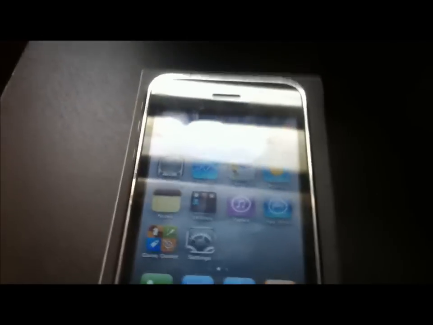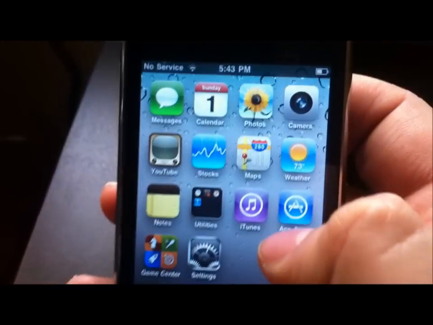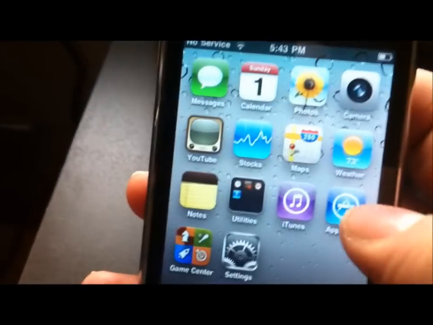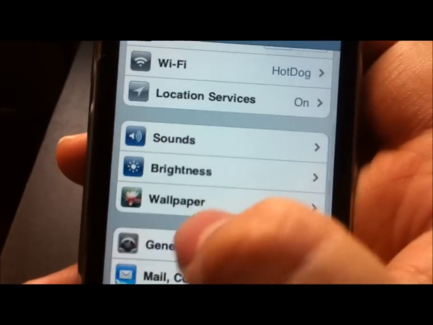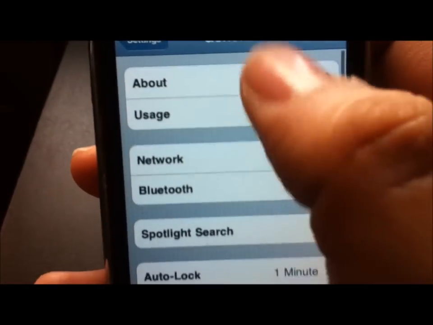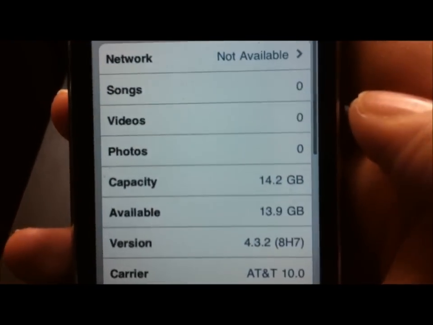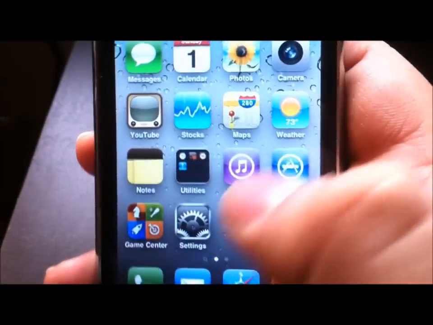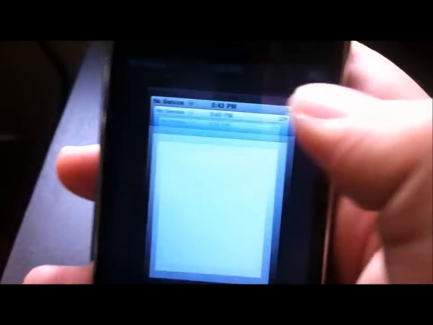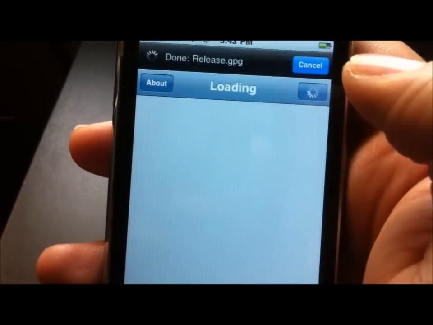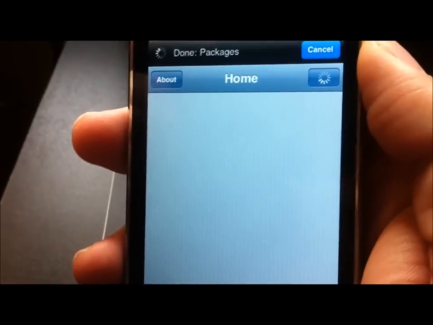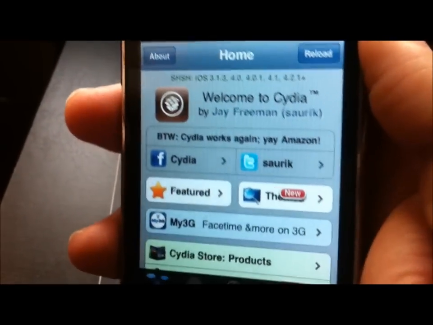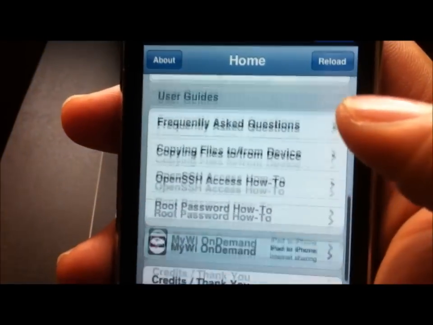Okay guys, I'm back and my iPhone just started up. And here we are. We are jailbroken on 4.3.2, and I'll show you guys. There we are, 4.3.2. And let's launch Cydia. And it pretty much looks like everything seems to work. Didn't have any problems whatsoever, so the new Sn0wbreez is working pretty good.